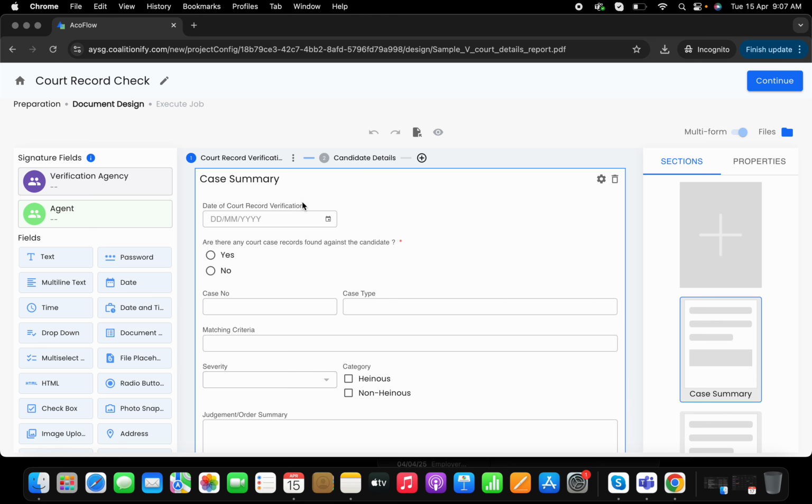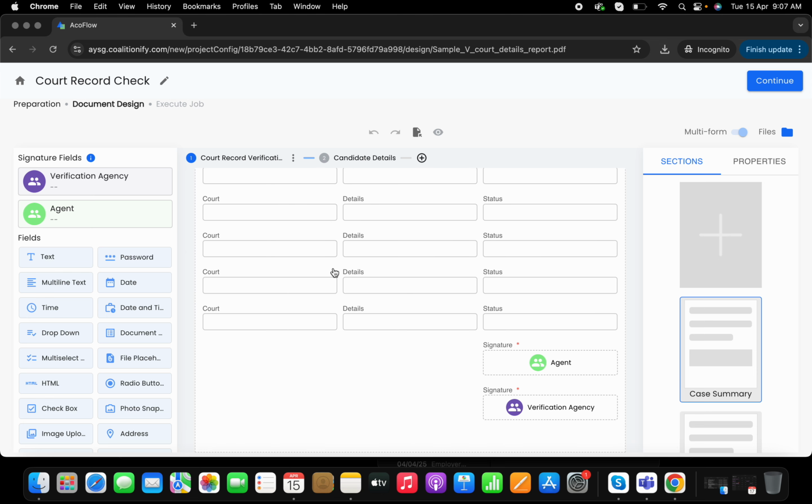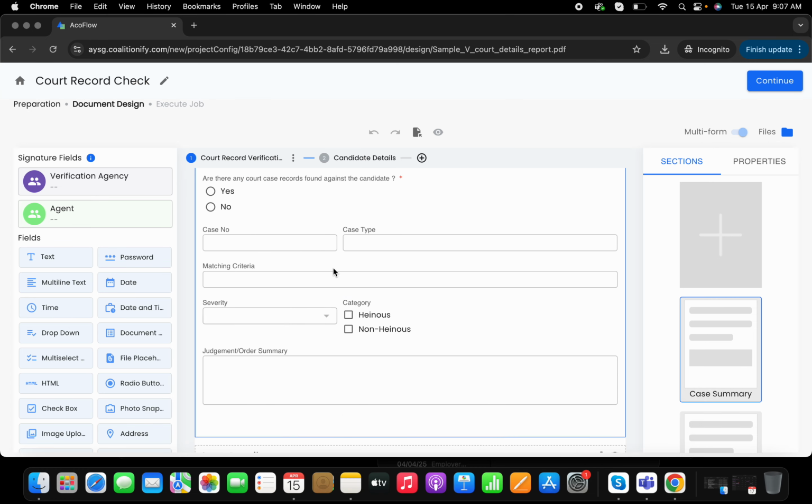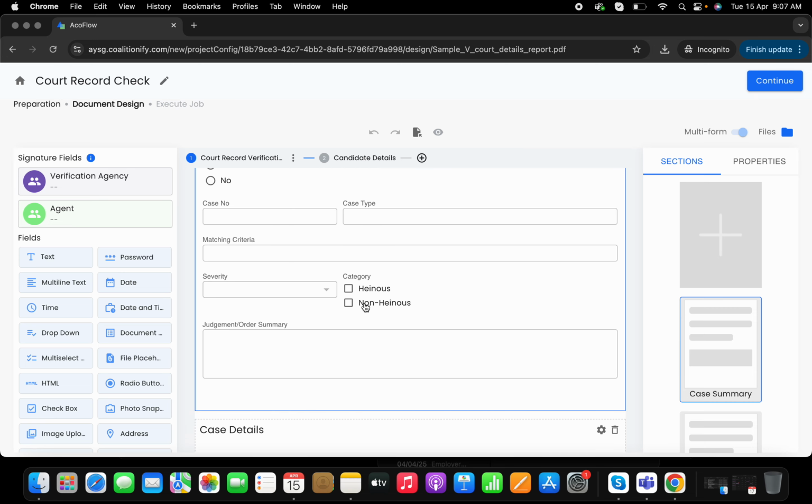First agent will mention what is the date of code record verification. Then he will provide whether any court case record is found against that candidate, yes or no. If it is no, then it is not required to fill all the basic details and just provide his signature. But if he has any court record found, then he has to provide case number, case type, and what matching criteria he used for his database search. And then he can provide the severity, and then category, heinous and non-heinous, and judgment summary.